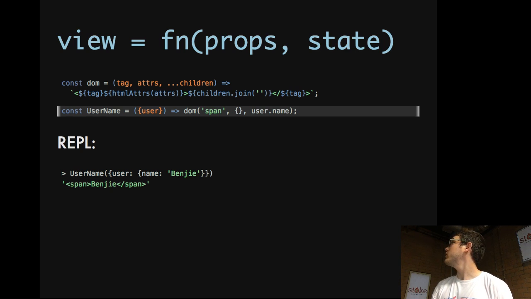And then that returns the function DOM that calls span with empty attributes, and then the user, it gets the .name property off of it. So here, using it, we can use the username function and then pass it that object of user, that has another object named Benji, what we'll get out is this span with the child Benji.